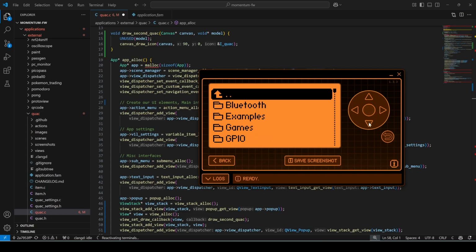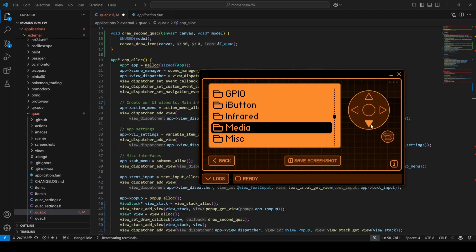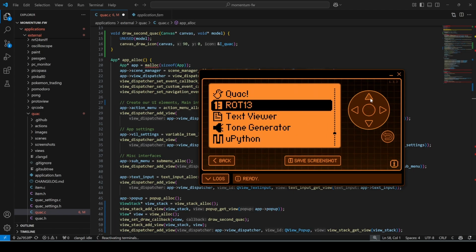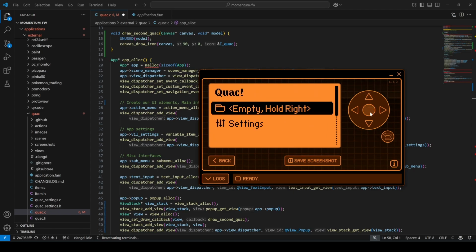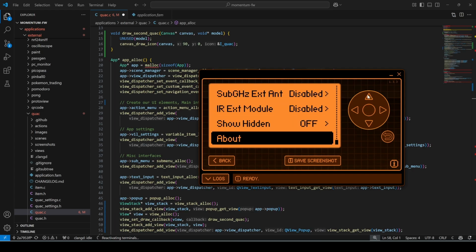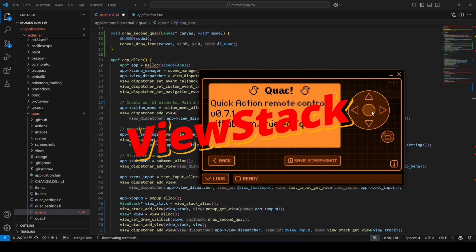For this next demo, I actually edited the code. So we'll go down to Tools, and then we'll go to Quack. And inside of Quack is Settings, and inside of Settings is an About screen. I've modified this application to use a ViewStack.